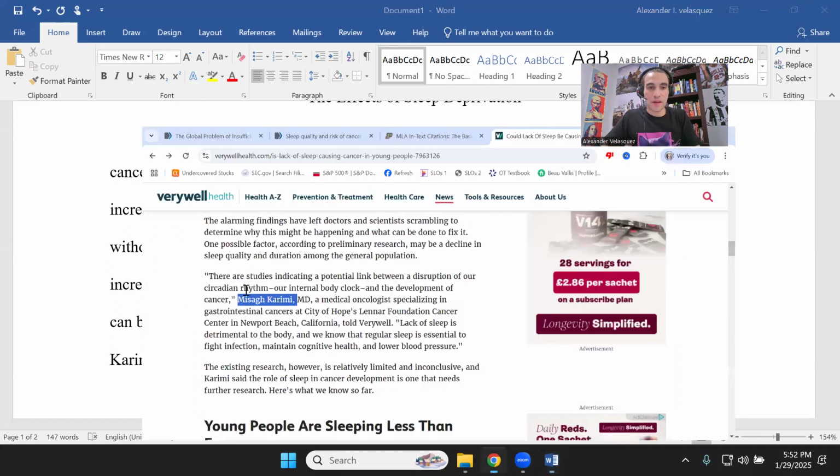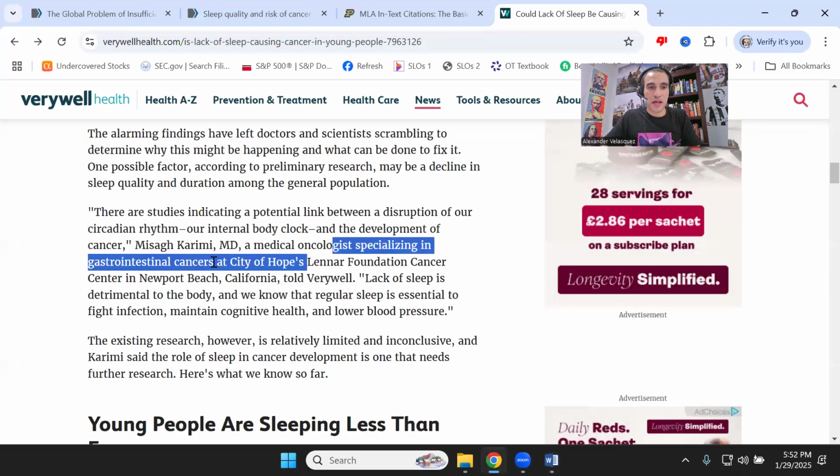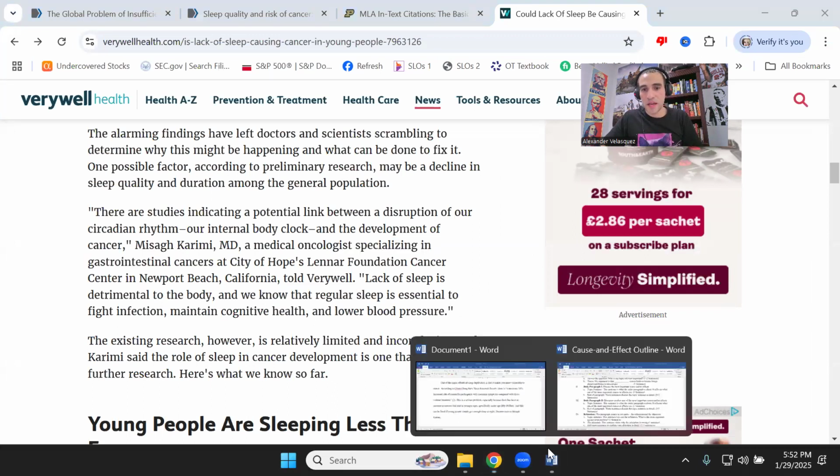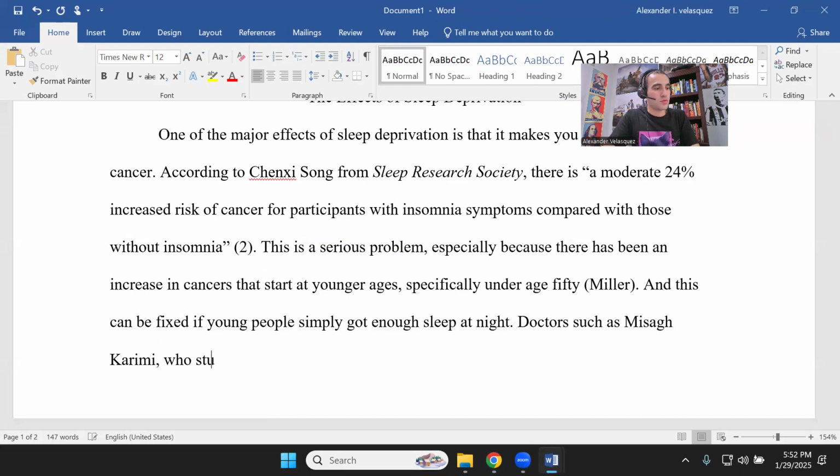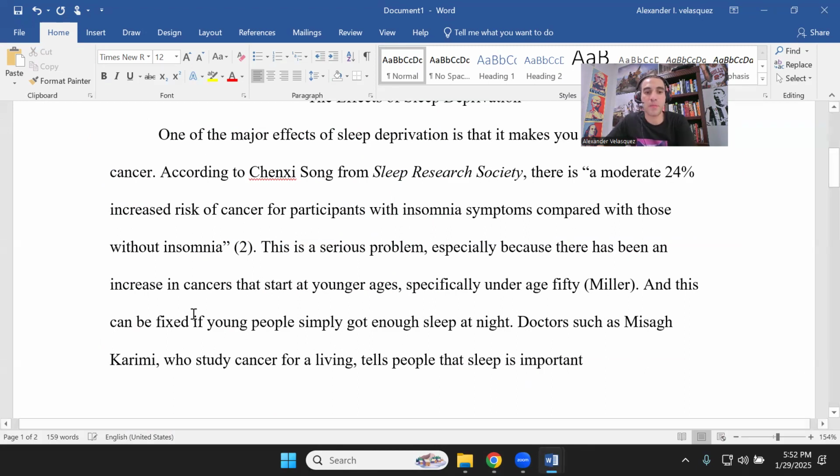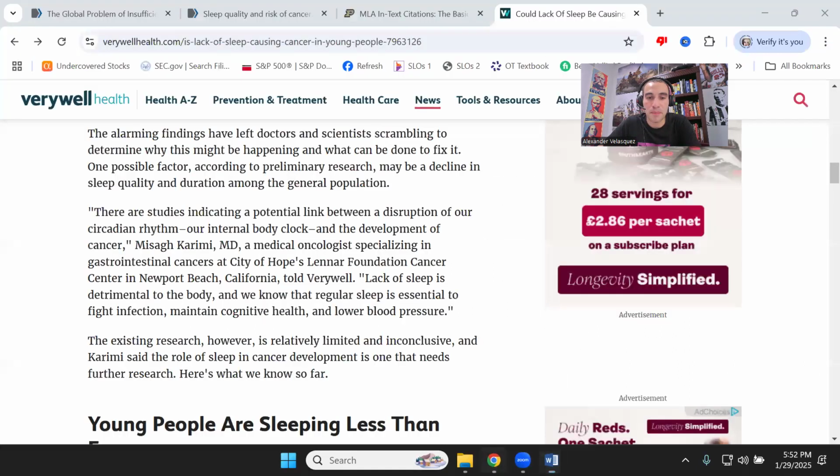So this guy, right? Notice he specializes in gastrointestinal cancers. So I'm going to say, doctors who study cancer for a living tell people that sleep is important, because remember, he's studying cancer for a living. It's basically what he does. And he's telling people that sleep is important, right?